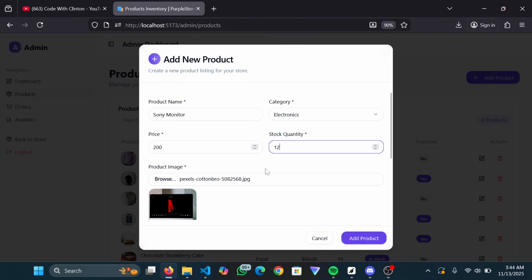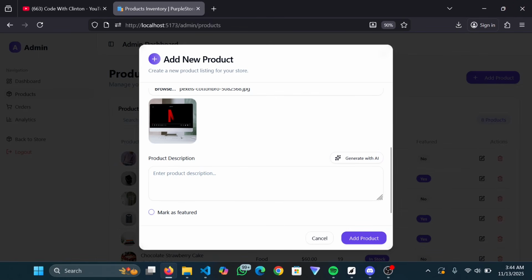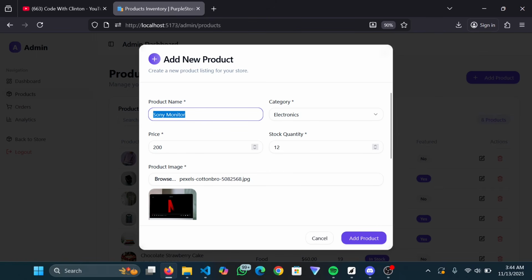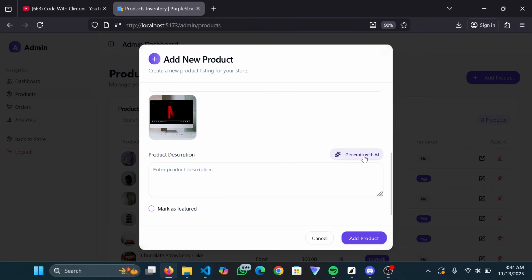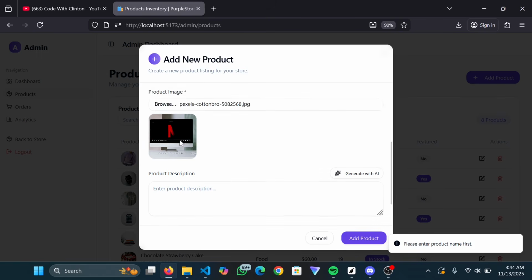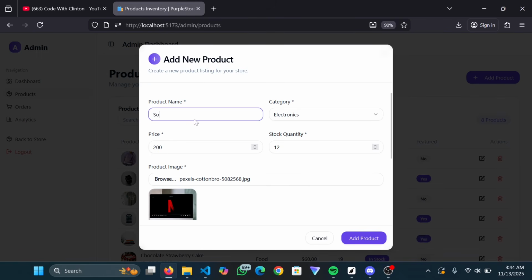You understand? So we can do that with AI. So that's where Gemini comes in. Gemini helps us with our product description. Before this will work, if I remove the name now and I try to click here, you can see it says please enter product name first. That's the error message. It will tell you to enter the name of the product. Right now our product is called Sony monitor.